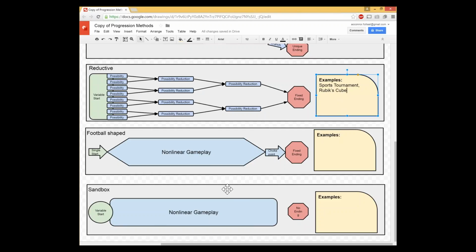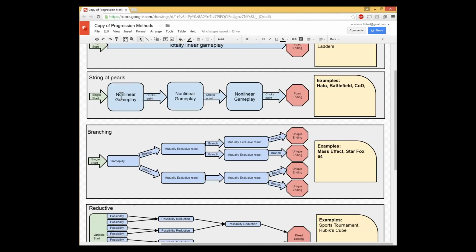So any examples for this? Kyle? For football shaped, I'd say Crysis, the first one. The first Crysis? Okay. What about it makes it non-linear? Because I've played Crysis 2 and 3. The world is completely open. I mean, they have separate levels, but within the levels, you can pretty much go wherever you want and do whatever you want. That would be more of a string of pearls then, right?